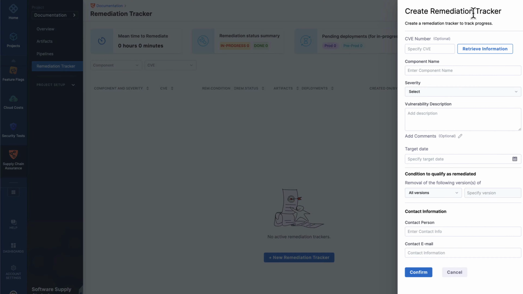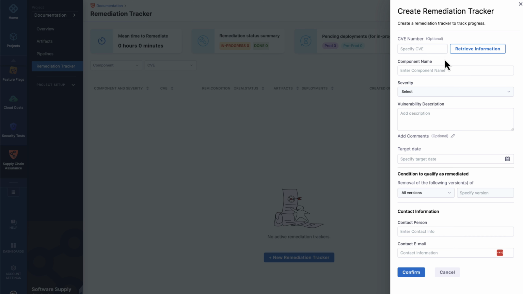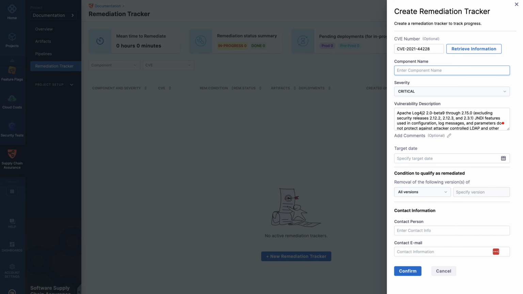This will bring up all the options that are needed to create a remediation tracker. It will begin by asking for a CVE number, which is optional, but by giving a CVE number and clicking on retrieve information, it will bring the data related to severity, and also it will populate the vulnerability description.